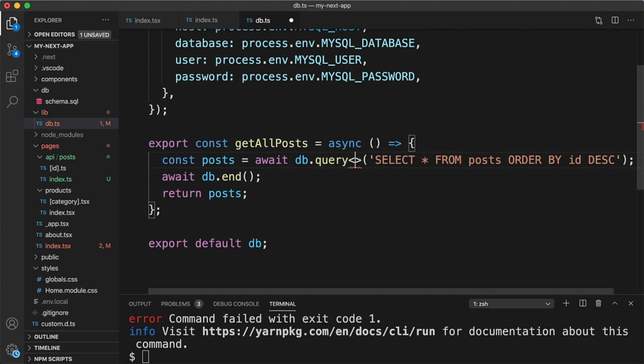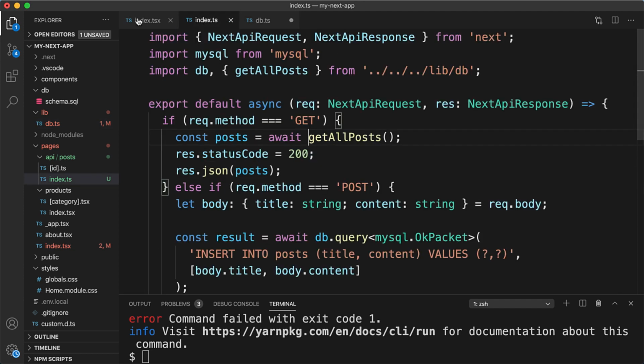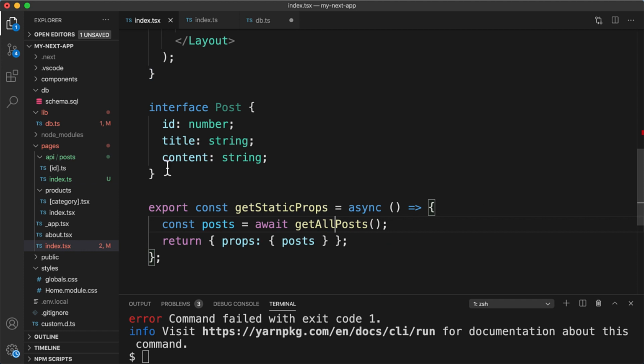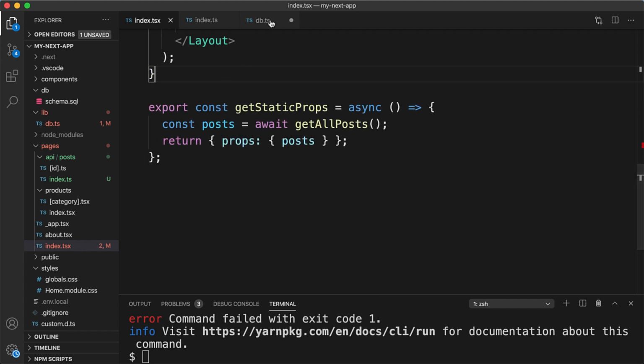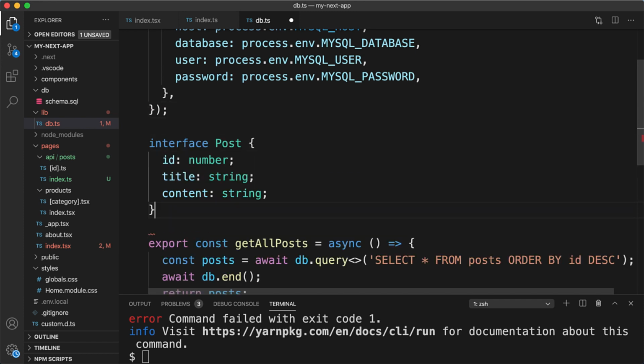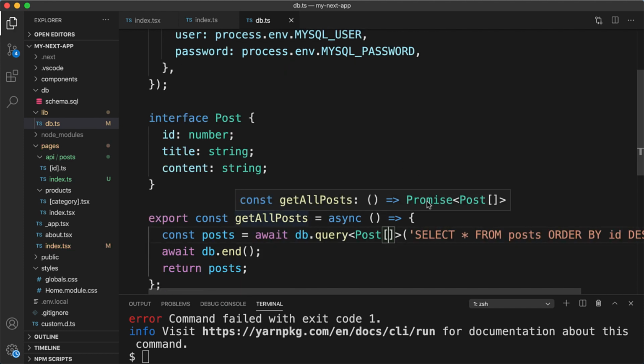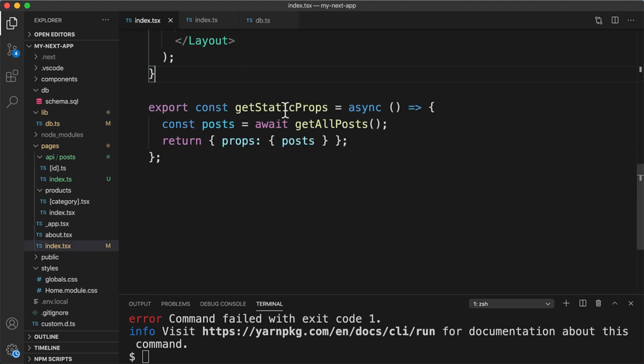Let's create the post type first. We already have it on the home page. Here it is. I will move it from here to the db file and use it here to describe the array of posts. Okay, now this function returns an array of posts using a promise. All right. Okay, no errors here anymore.